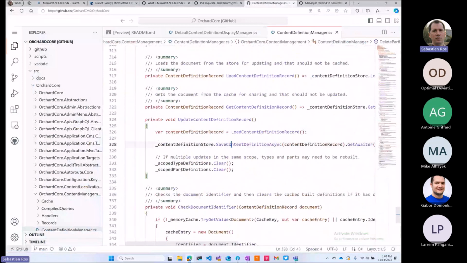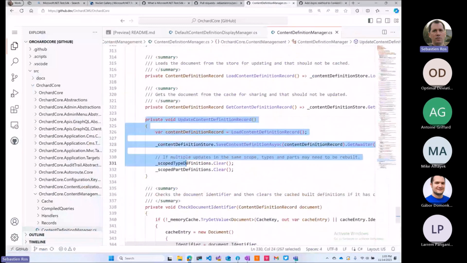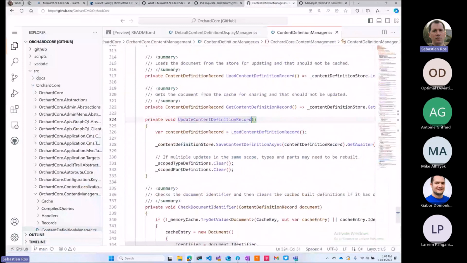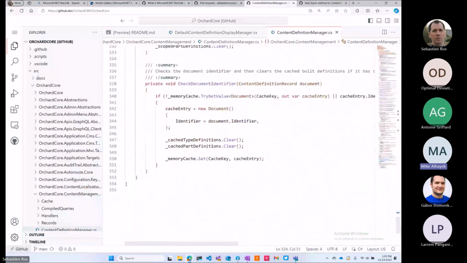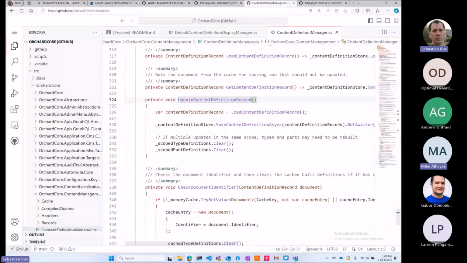This thing here, which is private, with the public, like update content definition record. And it has to be async, and the other methods don't call it. Well, that would also be a breaking change too, because now everyone has to use it. Yep.